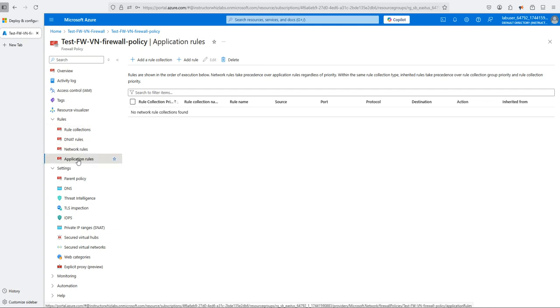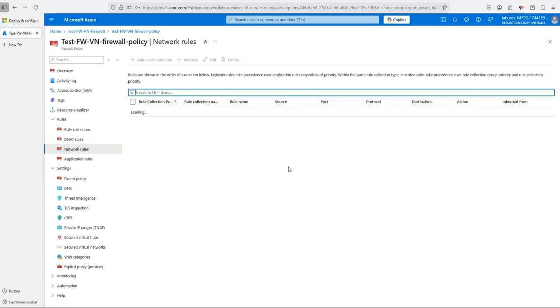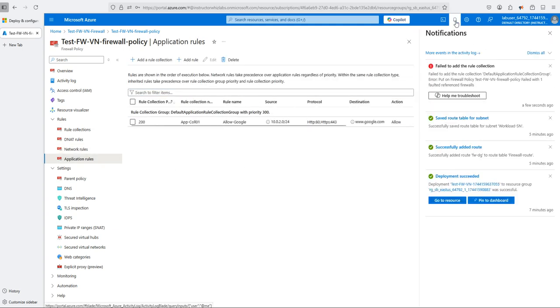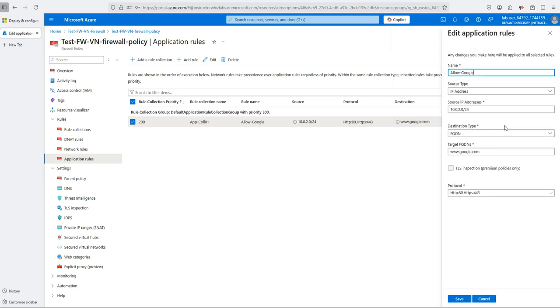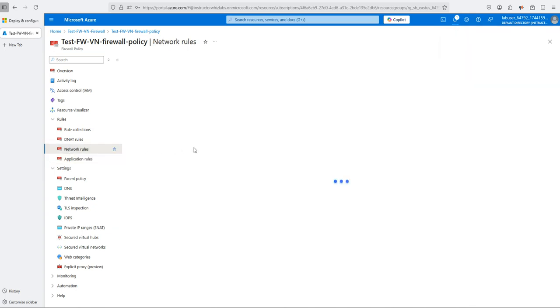Let's go back. Application rules. All right, that one is done. That means it's gone through. That's good. Let's go back. Network rules. So this one says failed, but it seems this default application rule collection, why? It's been added, I believe. Yeah, it's all there. I don't know why it's coming up. All right, let's go back. Next one. Sometimes this happens.